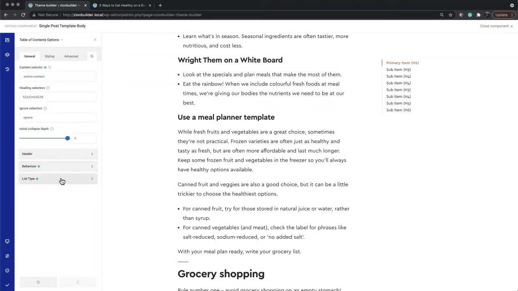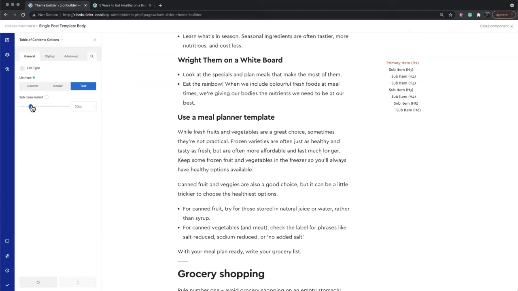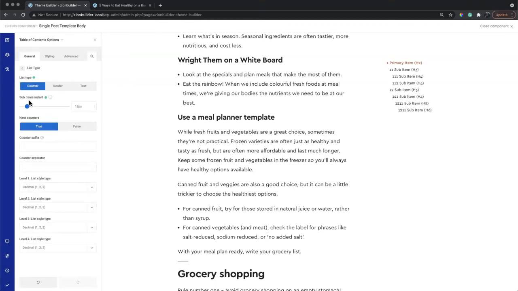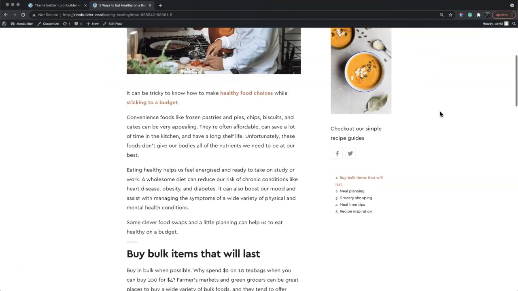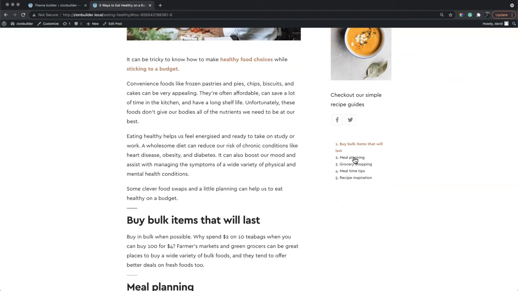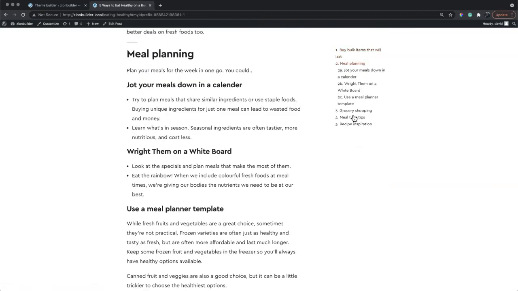Let's try a different list type. The border is optional, we could just have the text. We can also add counters to create customized numbered lists. A counter suffix can help separate the counters from the link text. Now we have our numbered list.